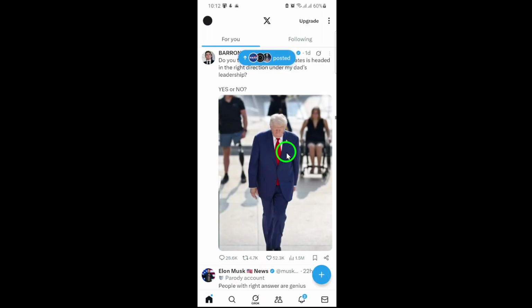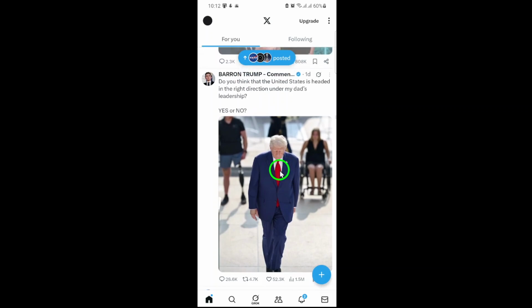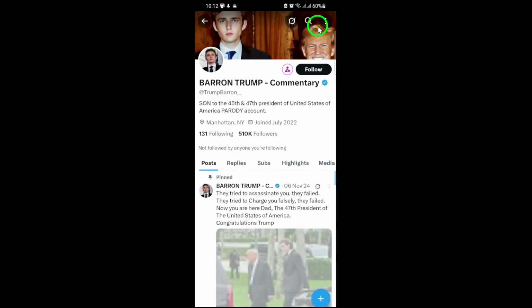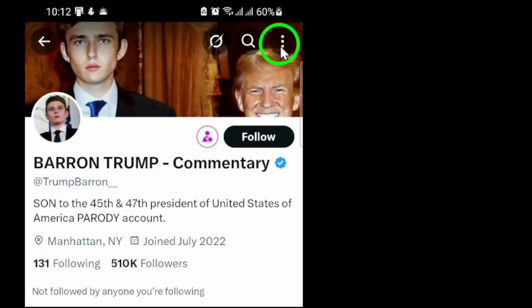Next, find the user you want to report. You can do this by searching their username in the search bar or locating their profile through your feed or followers list. Once you're on their profile, tap on the three dots in the top right corner of the screen. This will open a menu with several options.